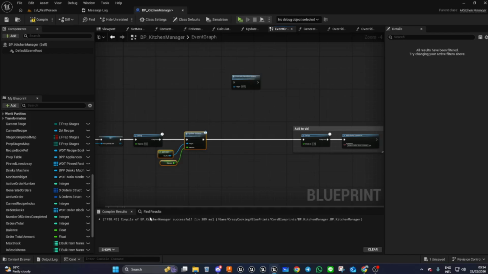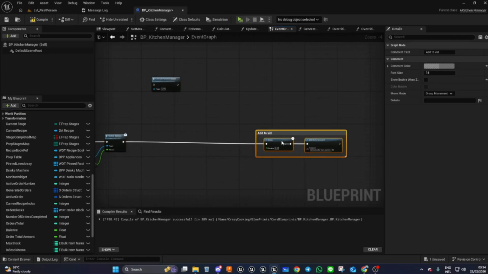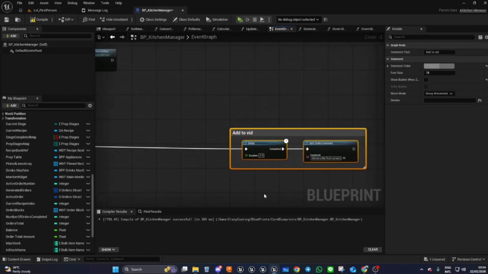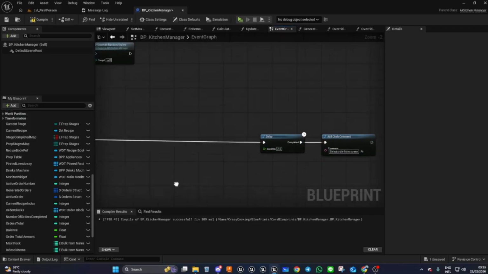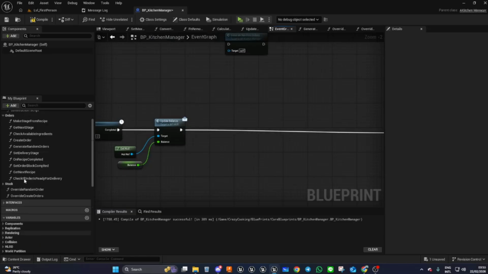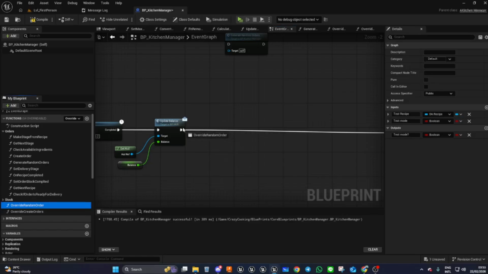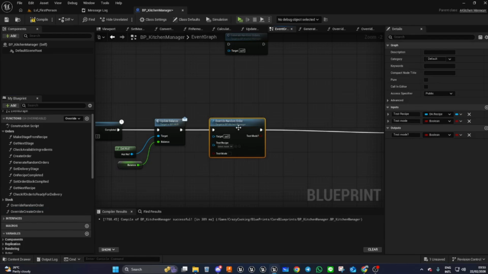We've got our short delay. Let me just get rid of that comment box. You don't want a comment box anymore. Then we're going to call our new function, so our order override here. Okay. You do not have to set this to anything.